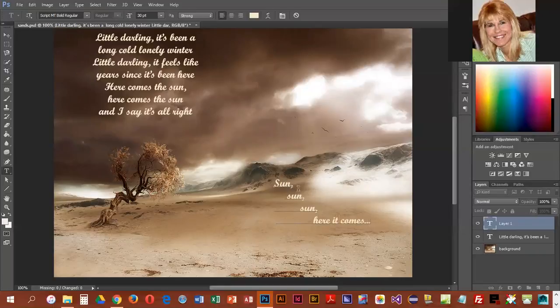And then if you want to position this before pressing Control and Enter, all you have to do is kind of position the mouse so you get the Move tool, and then you can move it around even before you press Enter. Then to commit it, you're going to press Control and Enter.